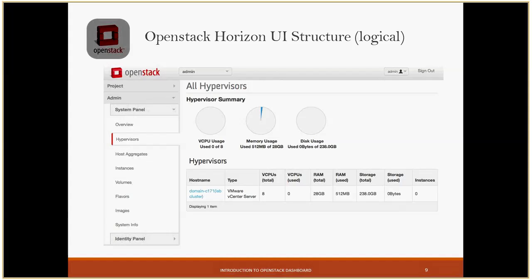Here we will have multiple panels in the side panel, like overview, Horizon, host aggregates, instances, images, identity panel, all these things. This is the hypervisor, where you can see what hypervisors are required in this controller node. For this, I had an existing setup of TripleO, so I'm going to demonstrate on that setup.